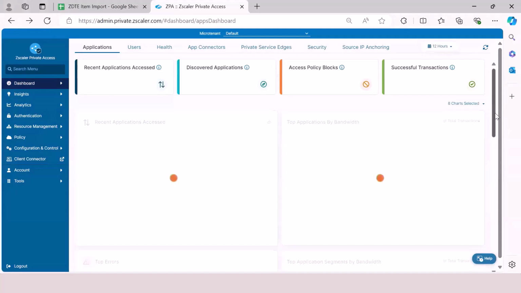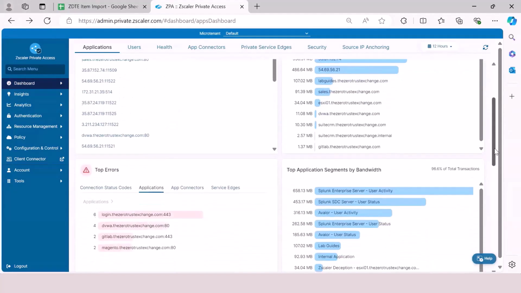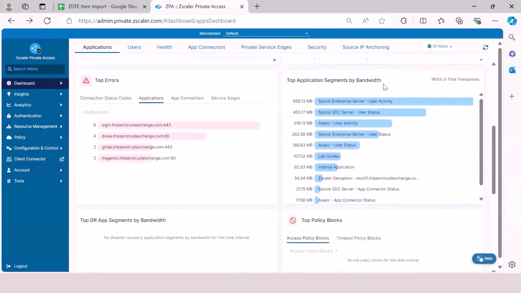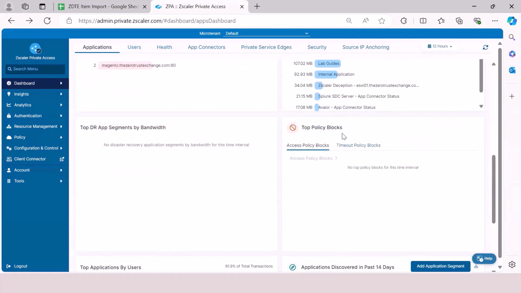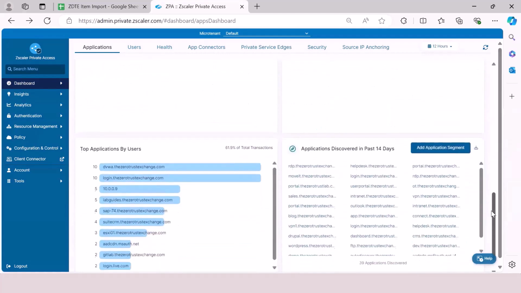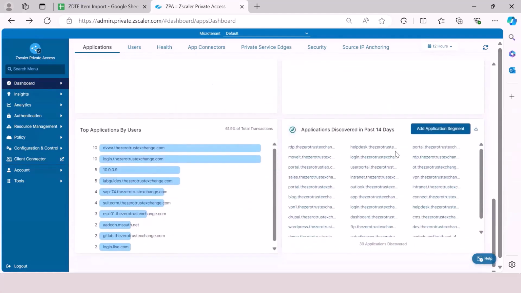Under the application segment by bandwidth, you can also see other applications as well. We can scroll down to the top policy blocks, top applications discovered in the past 14 days, and top applications by users. Let us look at one of the most important sections.